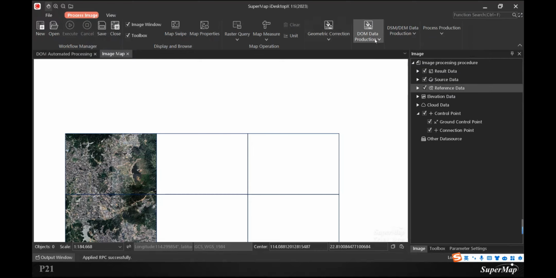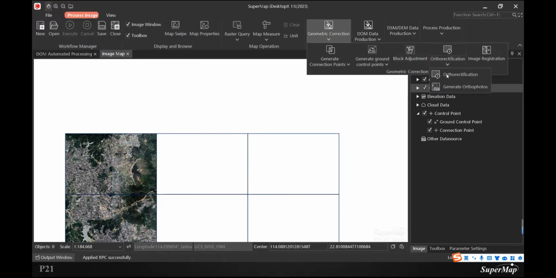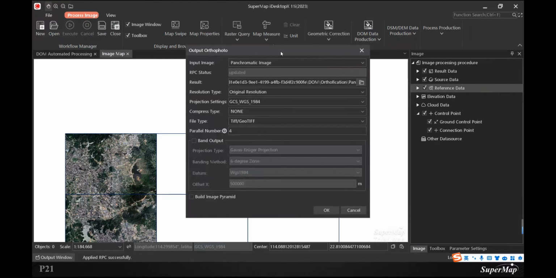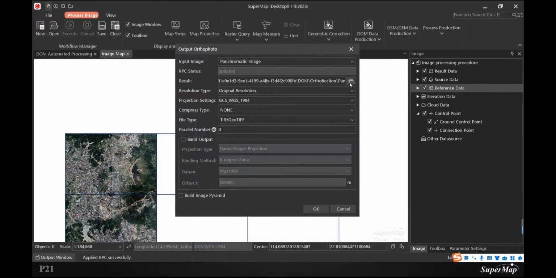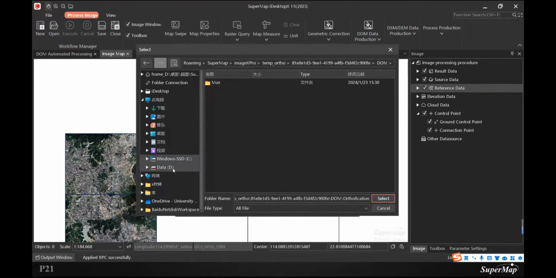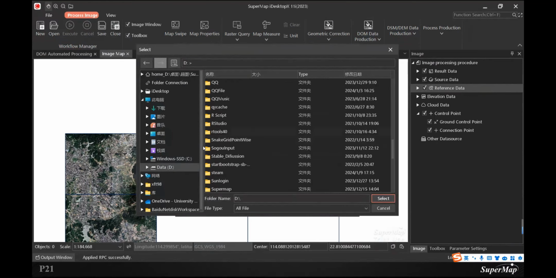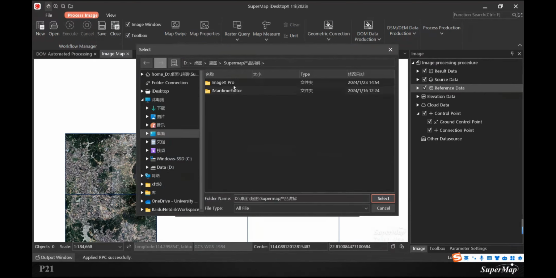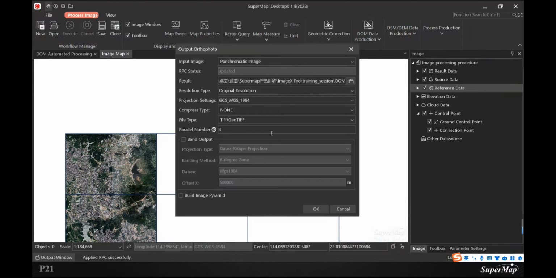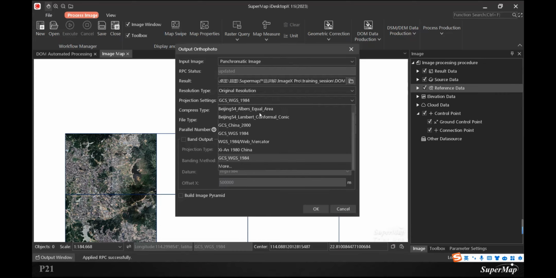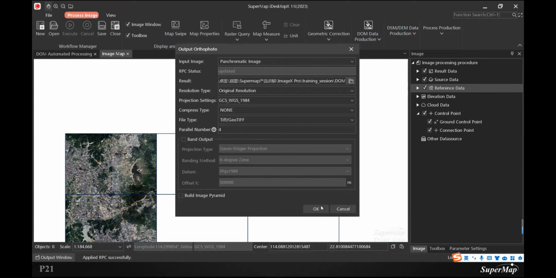And then after all the steps, we can generate the orthophotos. So right there, we just save our results to the training section direction, and we can create a new folder named DOM. So set the projection to WGS 84, and then click the OK.